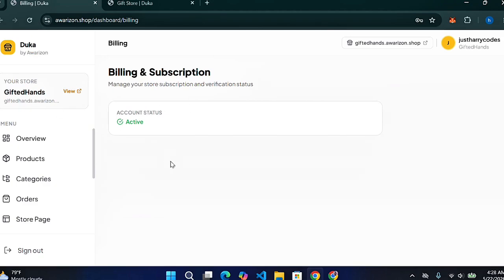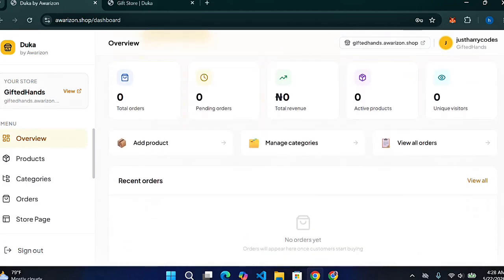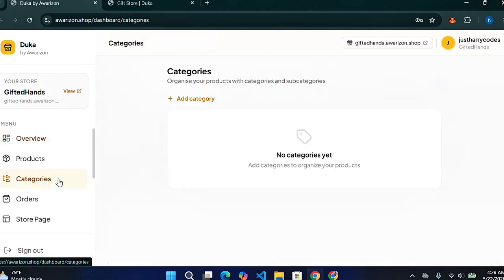So this is Duka dashboard for sellers, for vendors. So the first thing you have here is your overview, where you have total orders, pending orders, total revenue, zero active products, seven unique visitors. All right. So the first thing you want to do before you post anything is you have to head over to your category, or you can click this on your sidebar. You can click category.